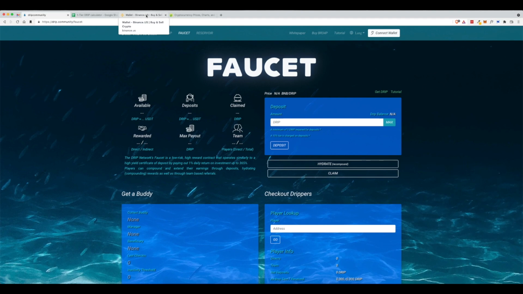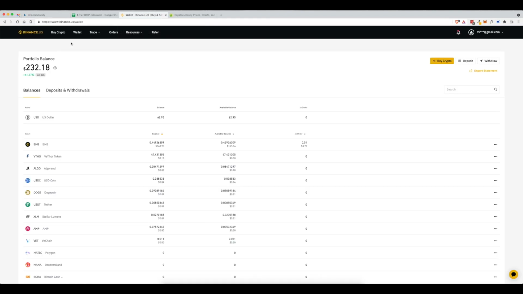So the very first thing I'm going to do, I've logged into my Binance.us account. If you're outside of the United States, you can use Binance.com. And as you can see, my balance is $232, and that's because I have $168 worth of BNB. I also have $62 worth of the US dollar.